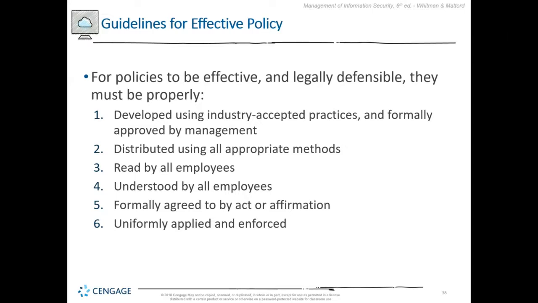It must be distributed using all appropriate methods, read by all employees, understood by all employees, formally agreed to by an act or affirmation. So the employees must say that they've read and understand it, kind of like with the syllabus that you did at the beginning of the semester. Okay, the syllabus was the policy for the class. You read the policy, you took a quiz saying that you agreed to the policy, that you understood the syllabus and you agreed to it. And the syllabus or the policy must be uniformly applied and enforced. You can't pick and choose who to apply the policy to.